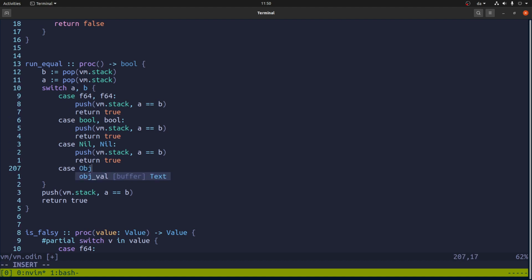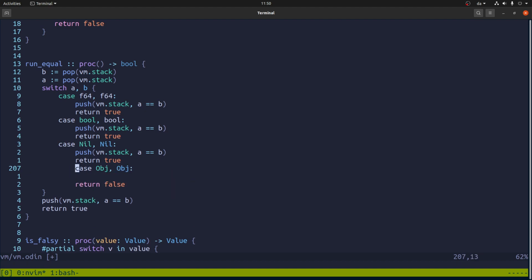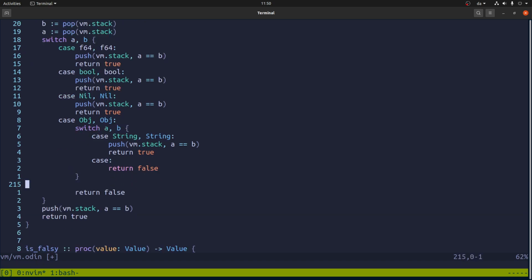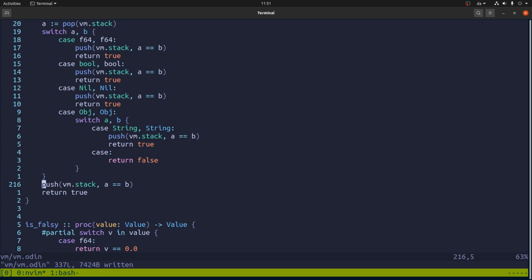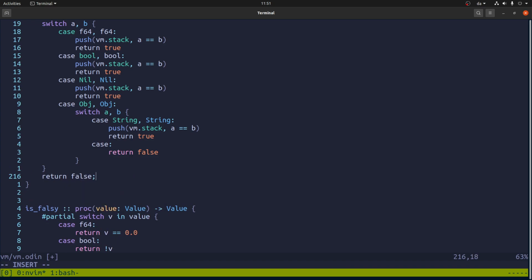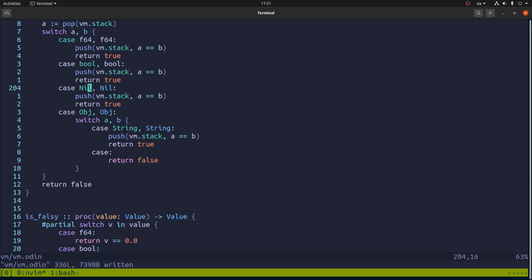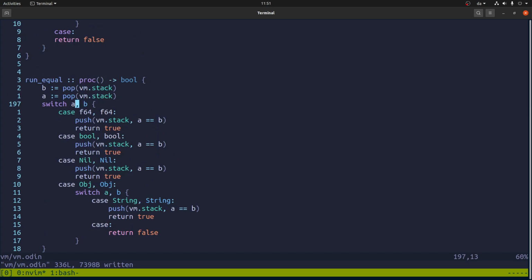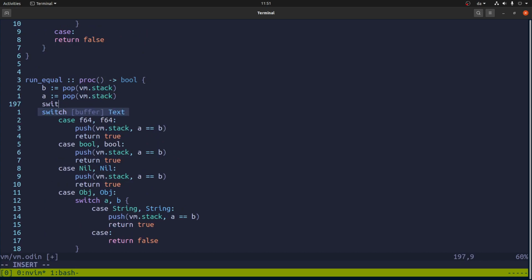So if they're both objects, then we need to do another thing. We have to do another switch. Like that. This we can remove. Guess I'll return false here. And let's see if that compiles. It does not compile. So first we have to switch on that.